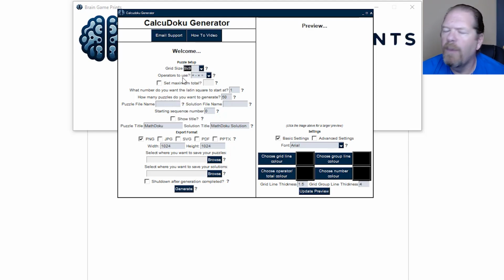Then over here, we decide on what kind of operation we're going to use. We've got a question mark, which we'll talk about in a second, but we've got addition, subtraction, and then we can do addition or subtraction, which means some puzzles might have addition, some might have subtraction in them. Then we've got multiplication, division, and you can do a combination of all those. The question mark means it doesn't tell the user what operation was used to come to that total, and so it makes it even more complicated.